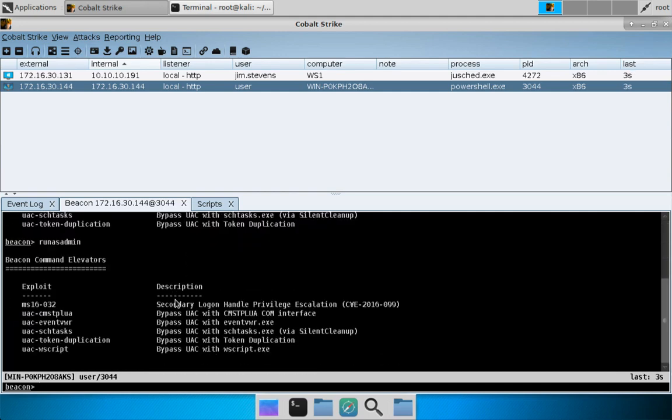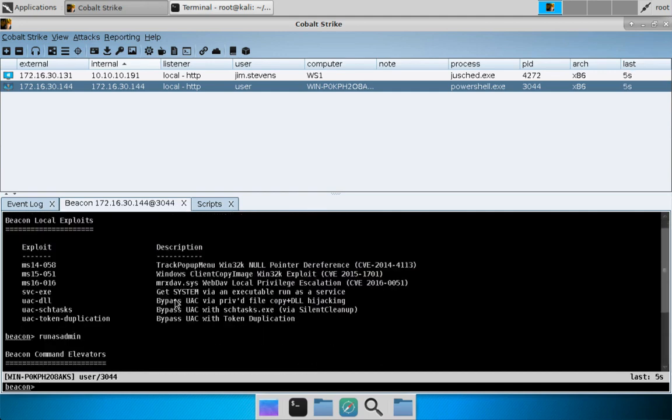Now let's go ahead and try out an exploit. We're going to do MS15-051 on this Windows 7 VM. So let's do elevate MS15-051.